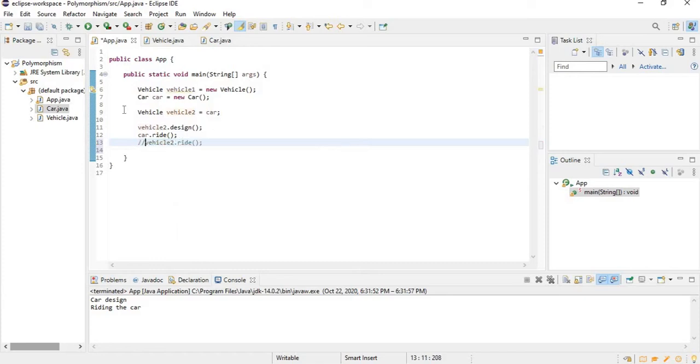So the important thing that you have to understand here is that when you call a method, it's the type of the reference that decides which methods you can call. But when you actually call the method, it's the object the reference points to that decides which method is going to be called. So it's the object that's going to run the relevant code.